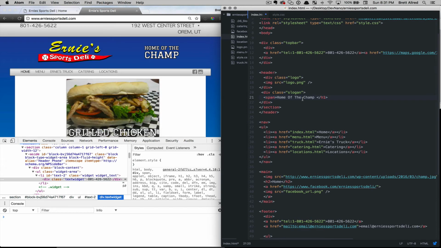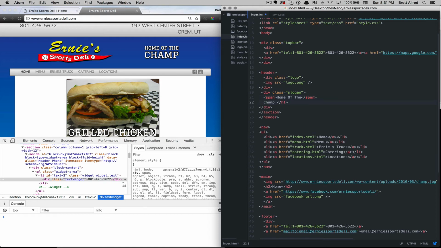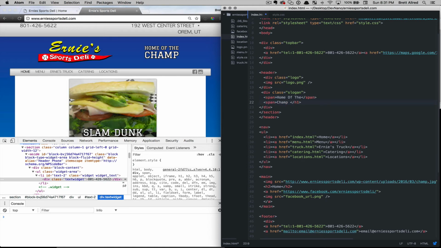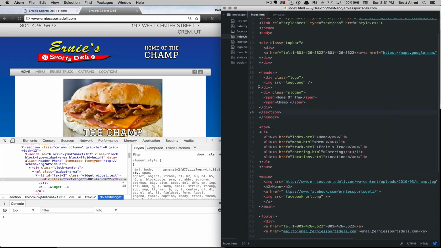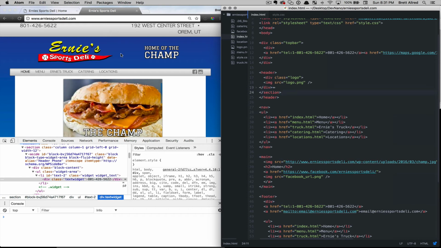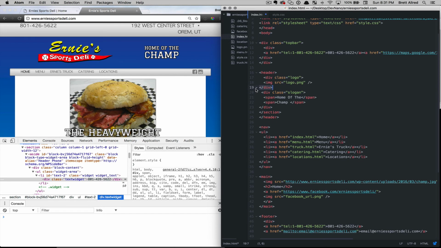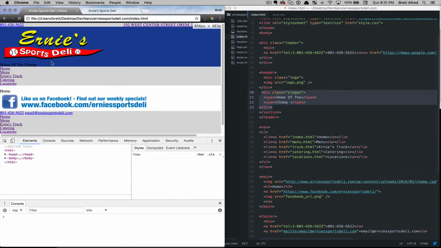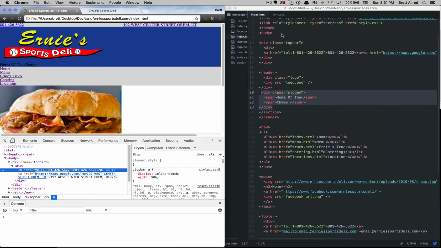So "home of the" is going to be a span, and then "champ" will be a different style of text, and that will come into play later. But this gives me this new setup where I have one box for the logo, and then I have another box for the slogan. So if I save that and refresh here, you see nothing really changes because I haven't done any CSS changes.